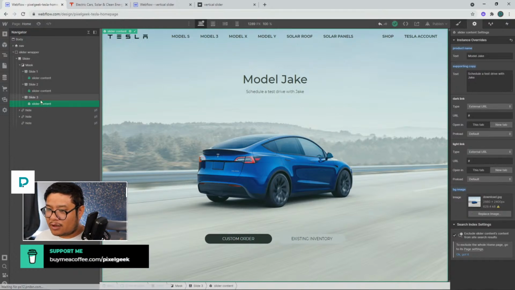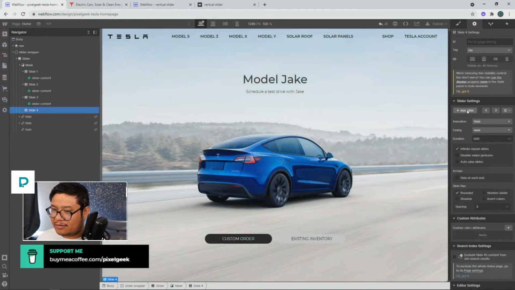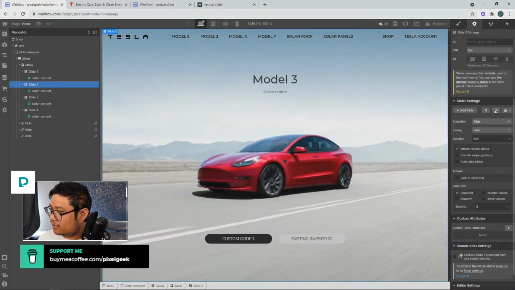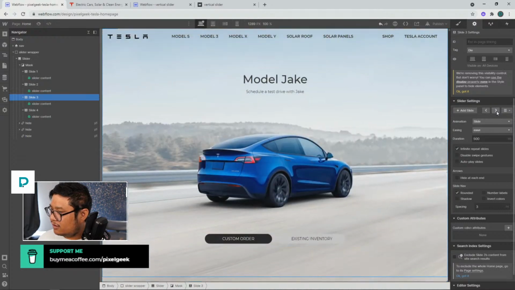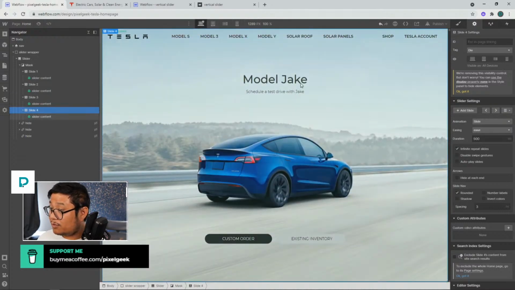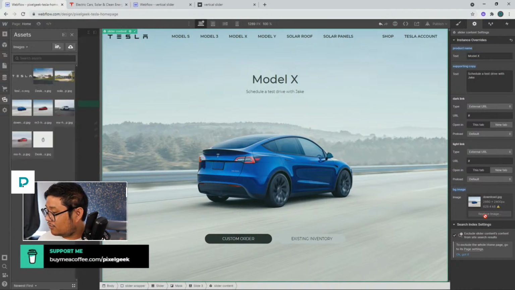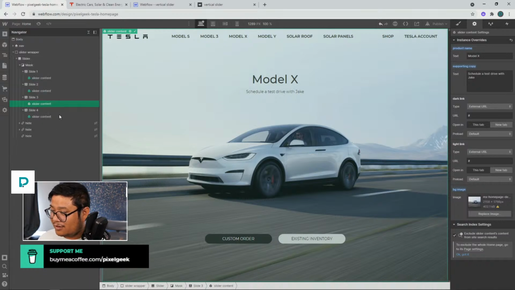All right. And now we need to add a new slide. So I'm just going to click add slide. Copy the slider content. There we go. I want to make sure that we're on slide 4. So let me slide and slide. And there we go. And this one will be, oh, you know, this third one was supposed to be the model X. So let me go back here. X, replace with that. That's so cool.